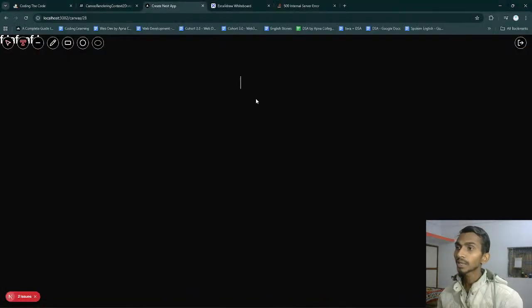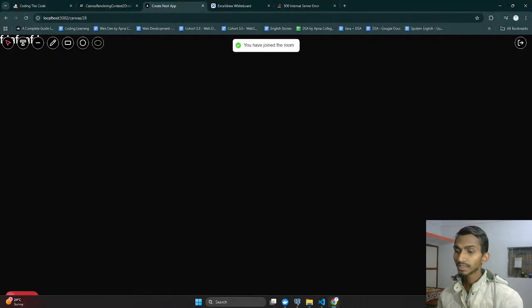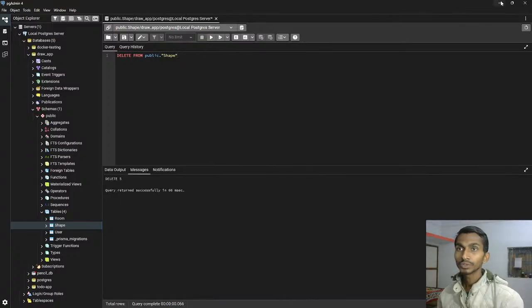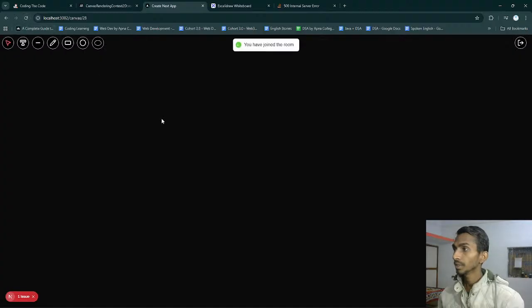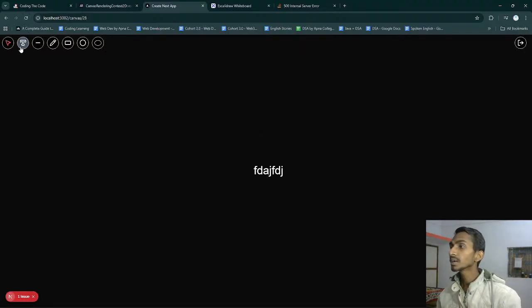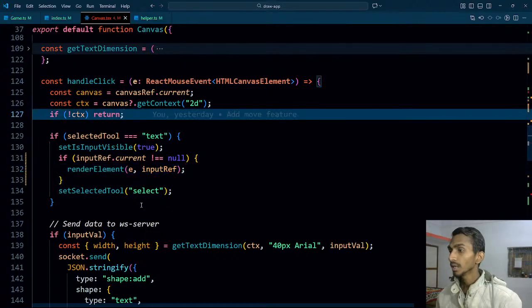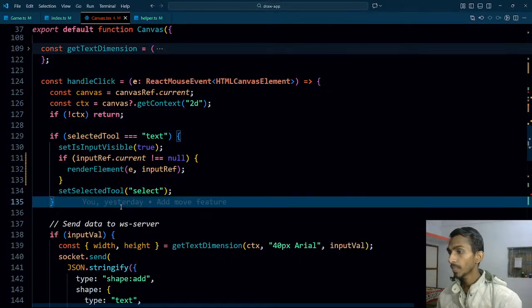As soon as I double clicked on the screen, let's empty the database right now. Empty the database, and let's empty it too. I double clicked somewhere, I'm writing something, it stays here, but there it goes elsewhere. When I click the text and write something, it goes there. That means when I'm clicking, at that time I have to save the position. Let me see whether I'm doing that or not. I'm not doing that, and that is why I'm getting this error.